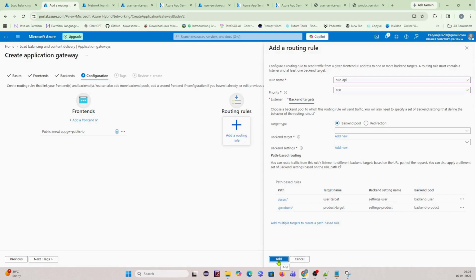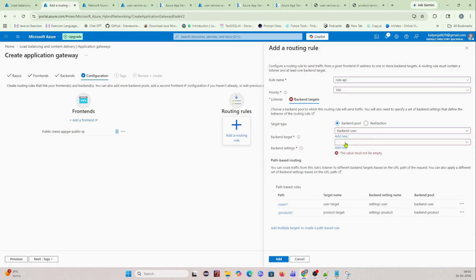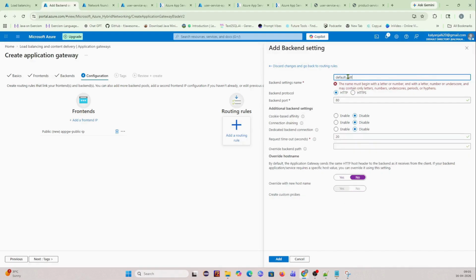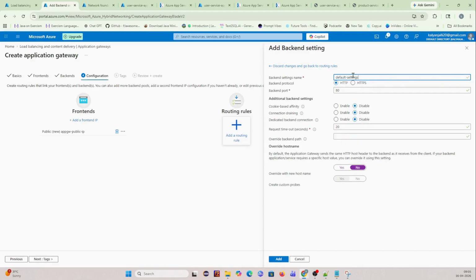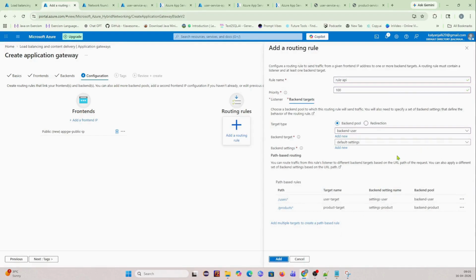Now we have to create the default path. The default path you can add here as backend user because that is the default path. And for backend settings, you can also create one default setting. The same settings remain. So if the user enters /user, it will direct to /user. If you don't enter any path, then it will go to the /user path.